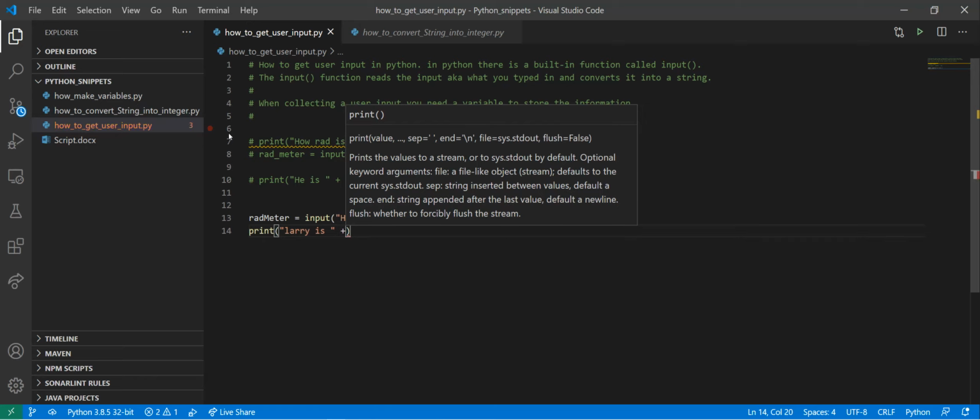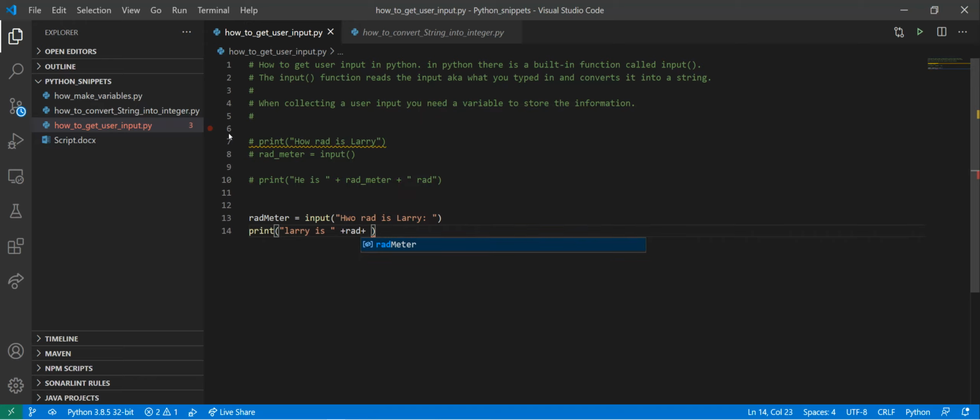The plus sign is what we call concatenation. I hope I said that right. Let's put our variable right here, and then let's end it by saying rad. So we're doing the same exact thing that we did in the top. It's just more condensed.